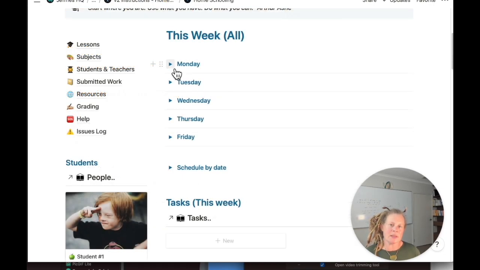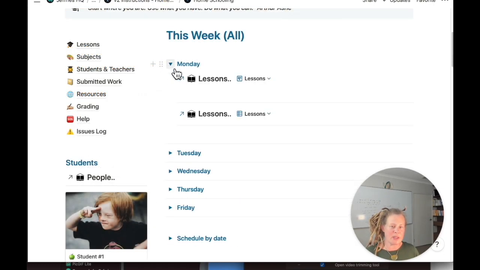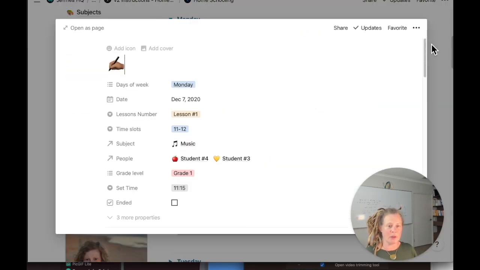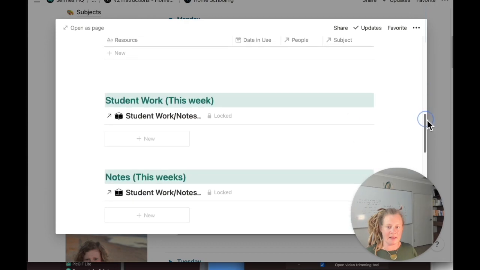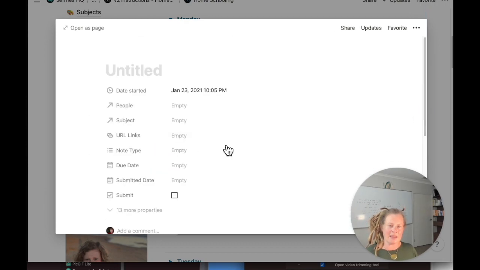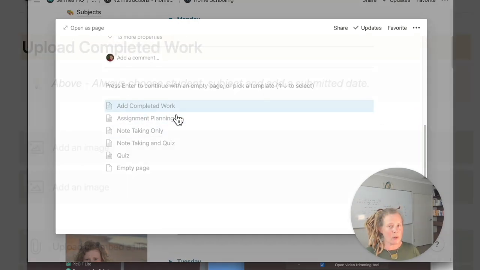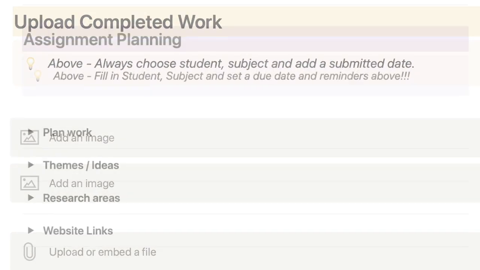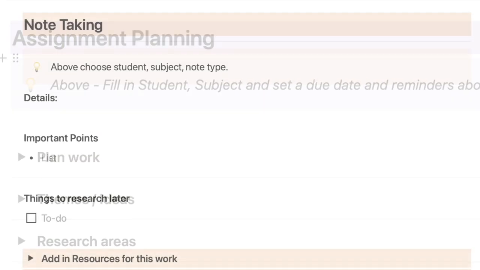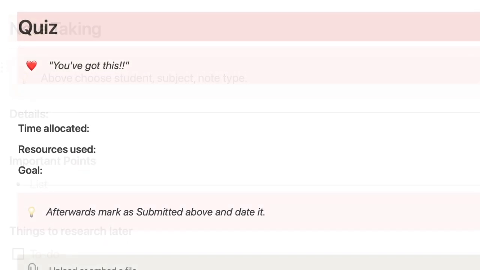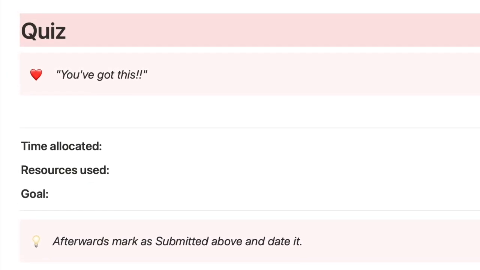And when students submit their work, they're probably going to go into either their own page or into a lesson that they're already doing something on, and they're going to come down and submit some work. And there's lots of different ways and things that they can do work. So there's a lot of options. They can just add completed work in, they can do some assignment planning, and I'll go through all of these. They can do note taking, or you might want them to take notes and also do a quiz, and you can add that in yourself.